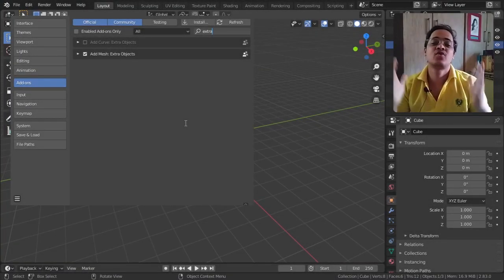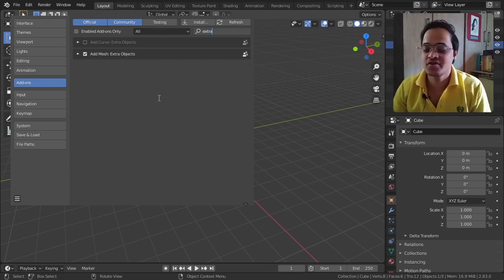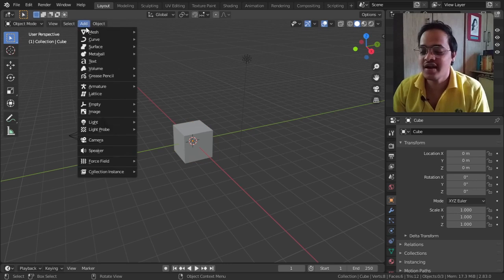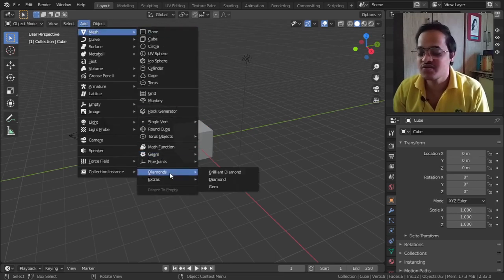Well, let us see what is the next thing that Blender can offer us. Before going further, go to Edit, and in the Preferences, search for the Add-ons tab, search for extra, and tick Add Mesh: Extra Objects. What this will give you is, when you go to Add, Mesh, you get these extra objects. Today we will see what the entire diamond thing is.